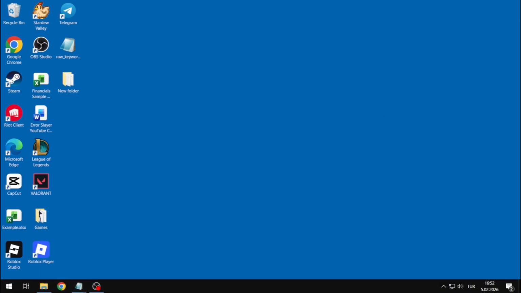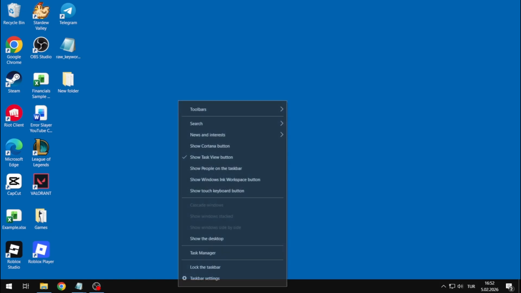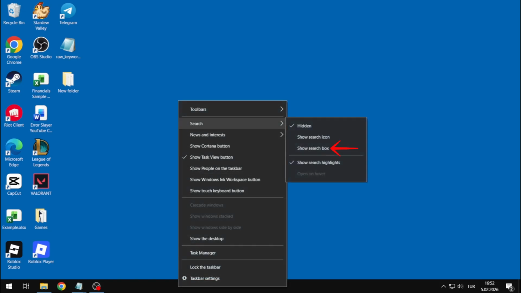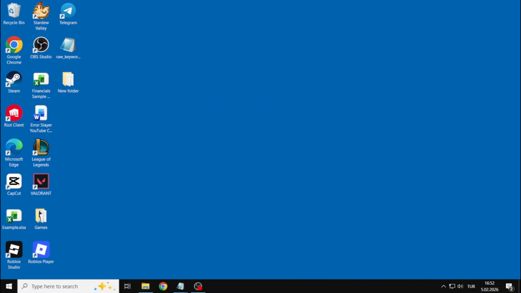If you want to make it visible again, simply follow the same steps and select Show Search Box from the window that opens. The search box is back.